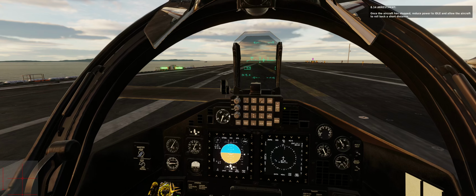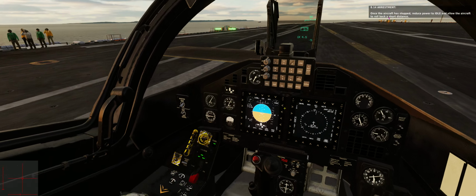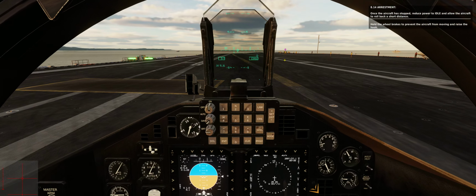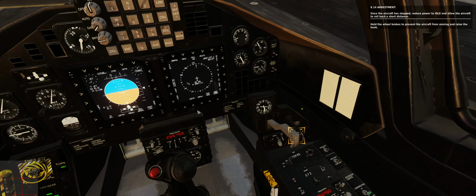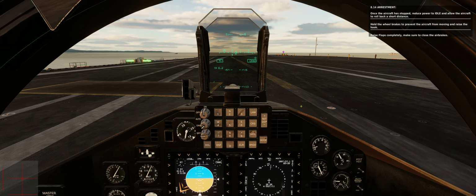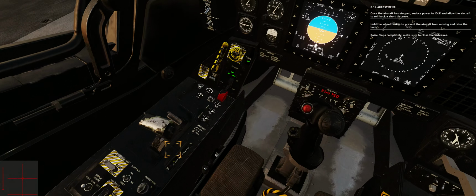Once the aircraft has stopped, reduce power to idle and allow the aircraft to roll back a short distance. Hold the wheel brakes to prevent the aircraft from moving and raise the hook. Raise flaps completely, make sure to close the air brakes.